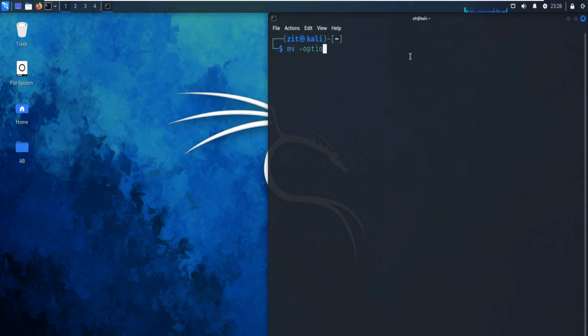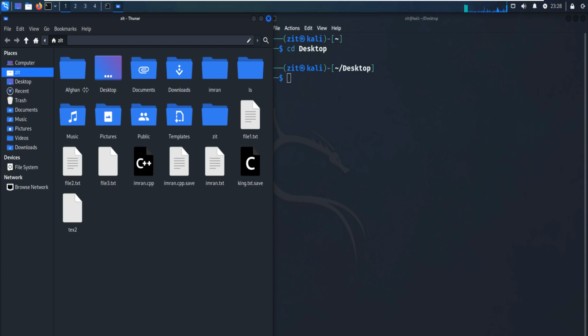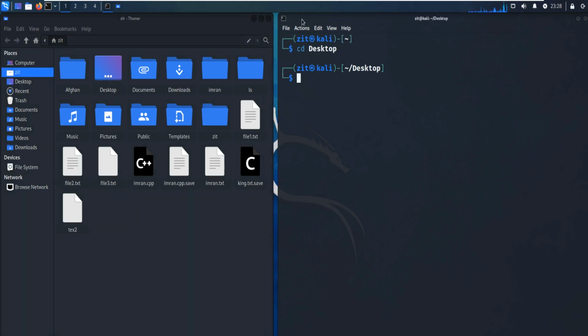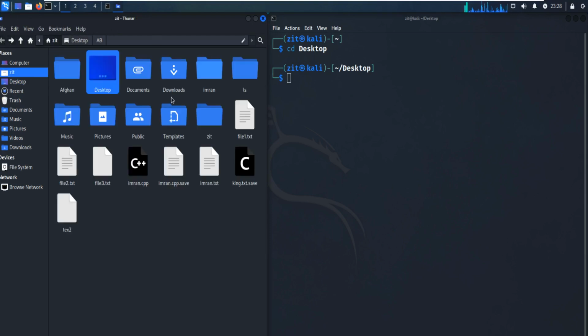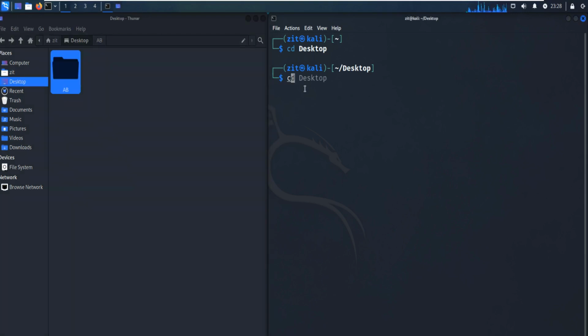I will change my current location to the desktop to show you in GUI mode too. Inside the desktop we have only one folder, and that contains one file. I will delete this file as well, and I'm going to create a new file. You have learned creating files in the last videos, that we can create a file by using the cat command.